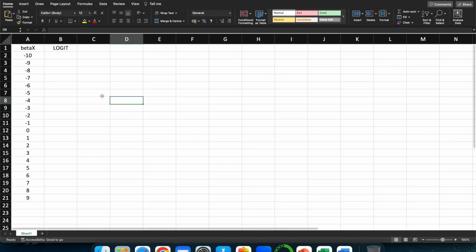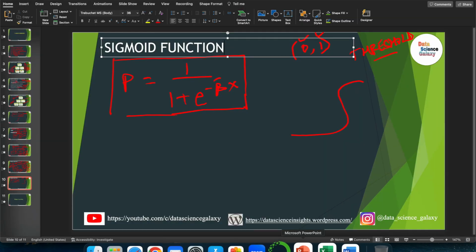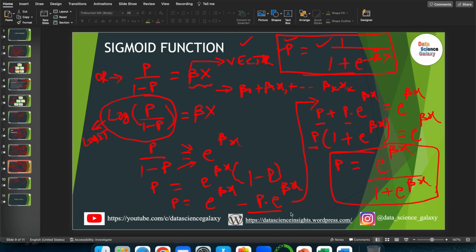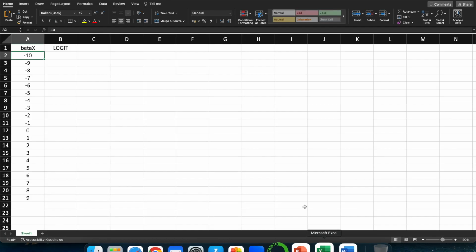So I've taken values of beta x to be minus 10 to plus 9, with the idea of looking at this formula for submitting those values. Which one do I look at? Instead of the further simplified version that I've been talking about, I'll use this. I'm going to calculate the probabilities using exponentiation of beta x divided by 1 plus exponentiation of beta x. So I'm going to use this expression for calculation using the formula in Excel.